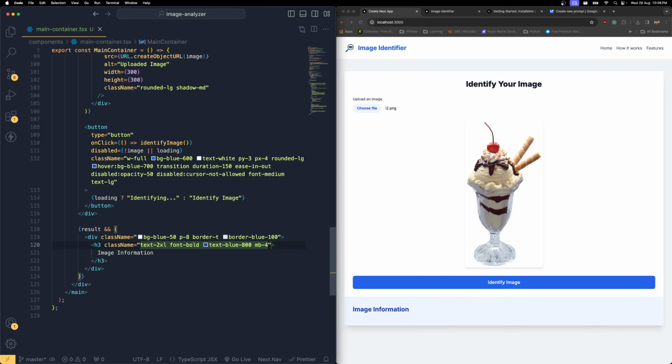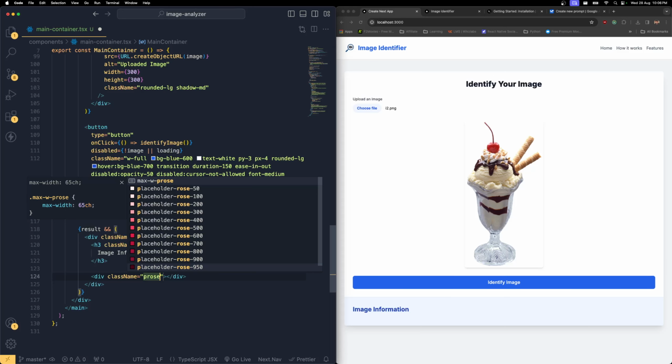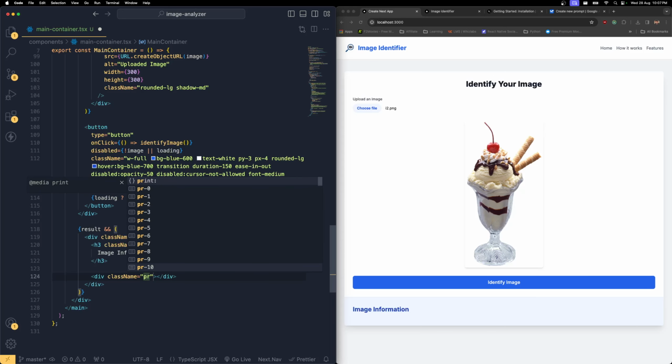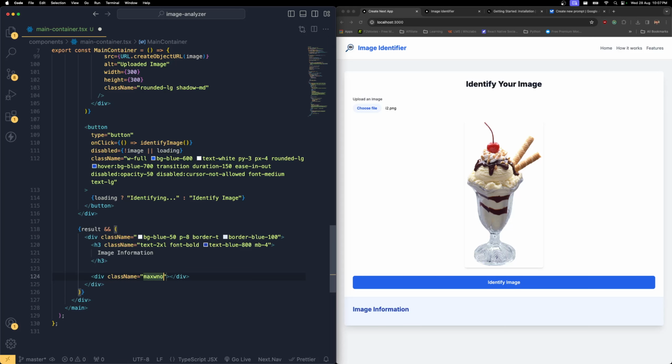Save it. Perfect. Then all I have to do is jump over here, create a division, class name, which is going to be max width, which is going to be none. Then inside here I just need to split the text, because it is a complete string.